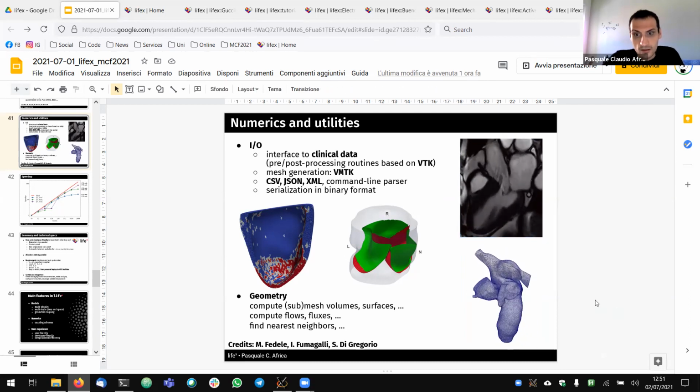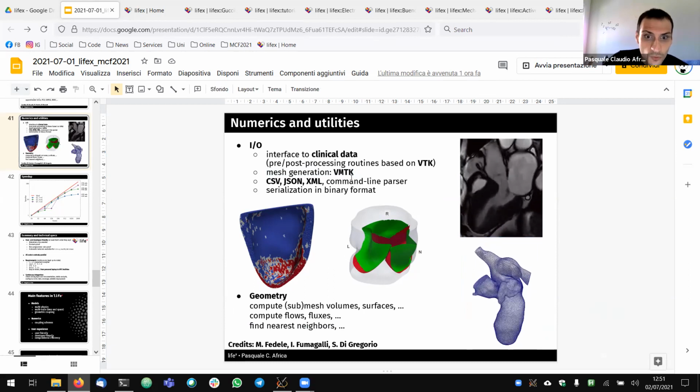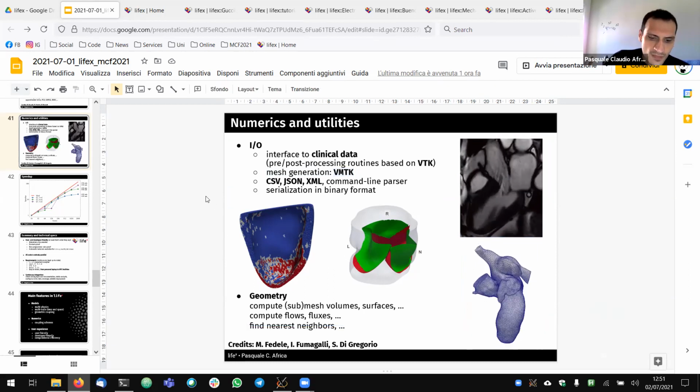But we have tools that have been developed by Marco Fedele, one of the other collaborators in the IARC group, in particular in the VMTK library, that also interfaces with MITK, if I'm not wrong. It is able to perform the segmentation of images to build a surface that we can build a computational mesh on.